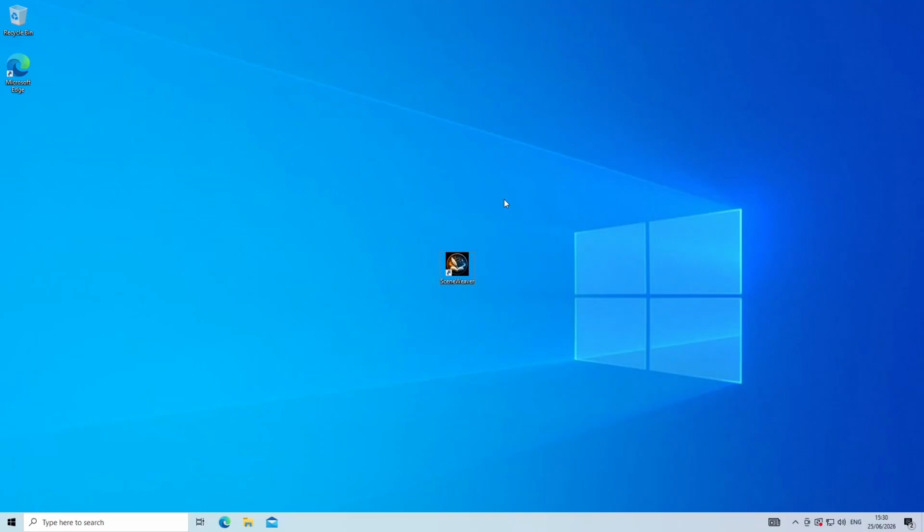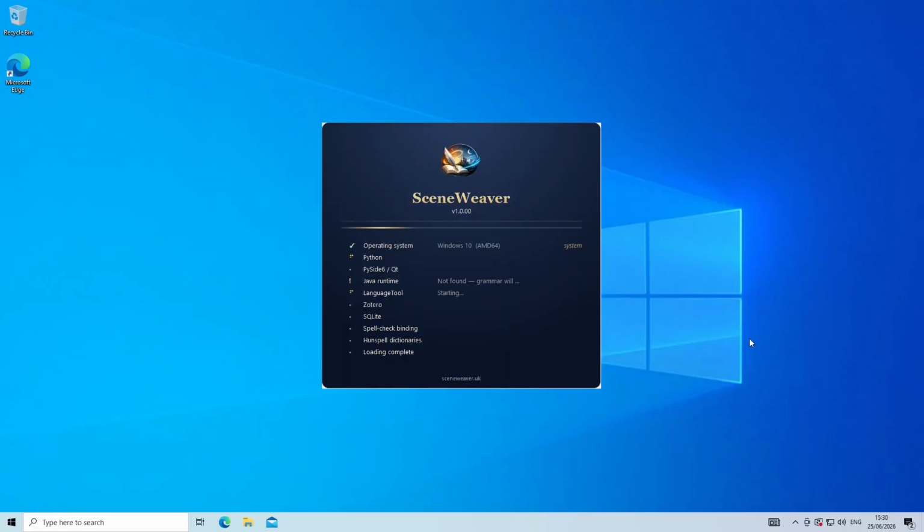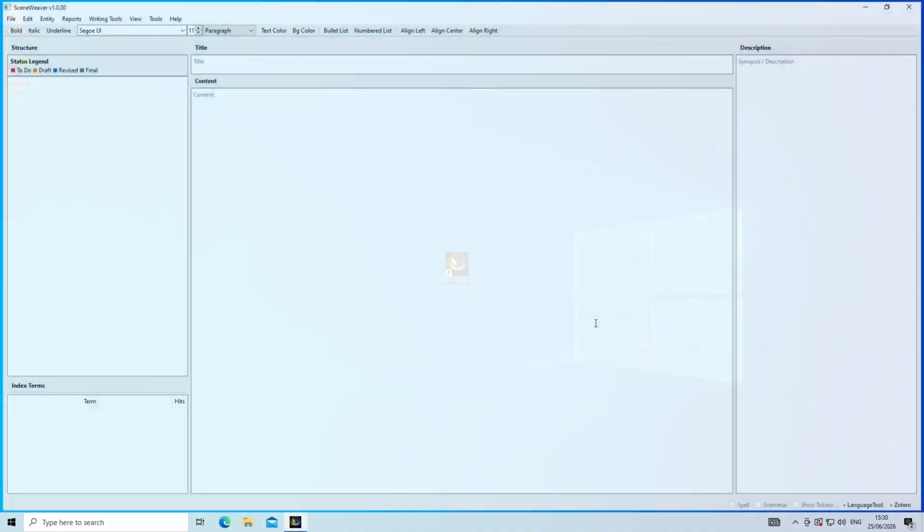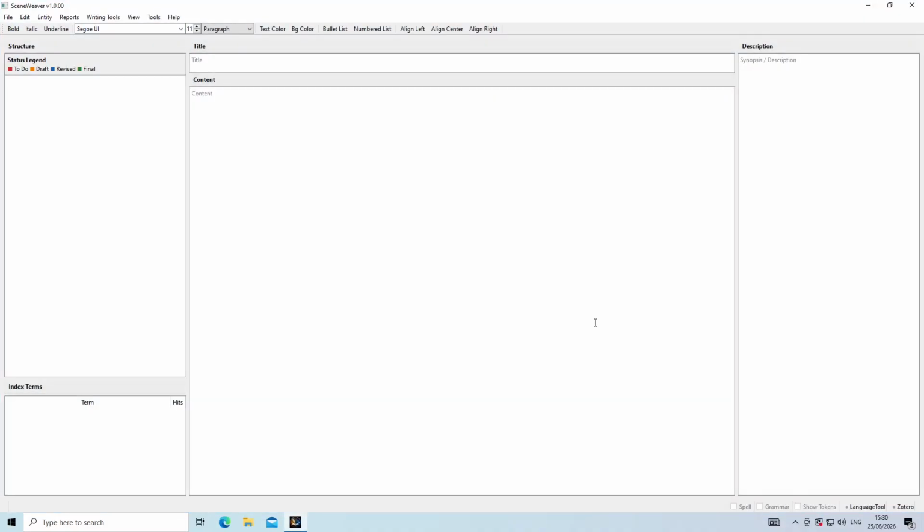So here we are in Windows, and we will double click SceneWeaver to start. Watch it load through the cycles to make sure that everything's installed properly. There we go, all done. And there we are, back to the main screen. When SceneWeaver opens, you'll be presented with the main workspace, as you can see. The first thing we need is a manuscript.